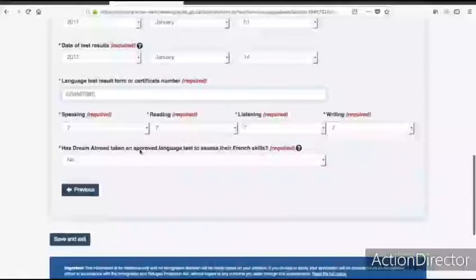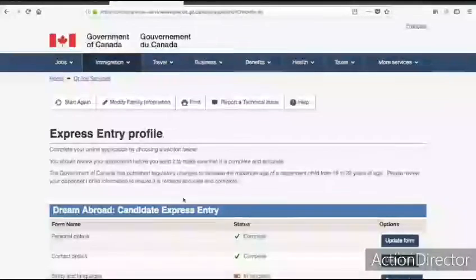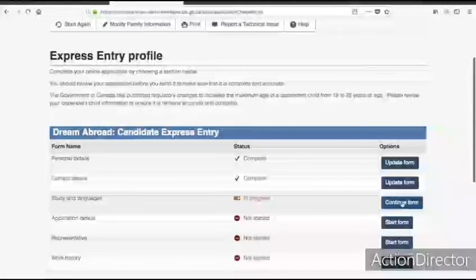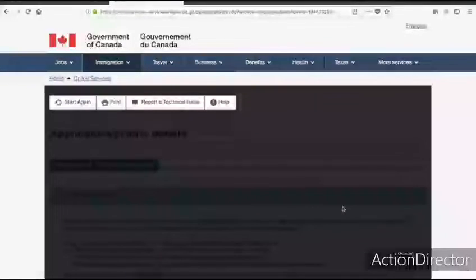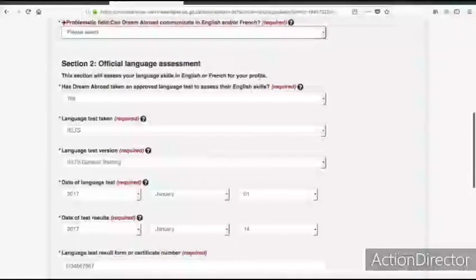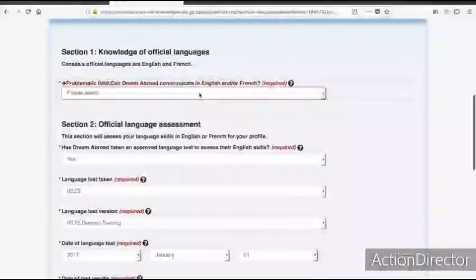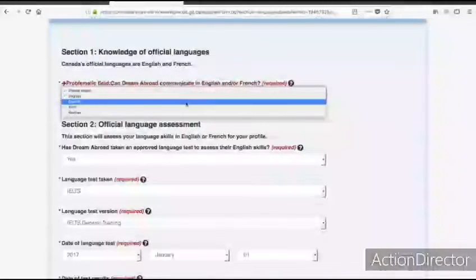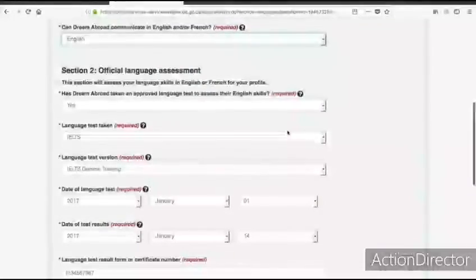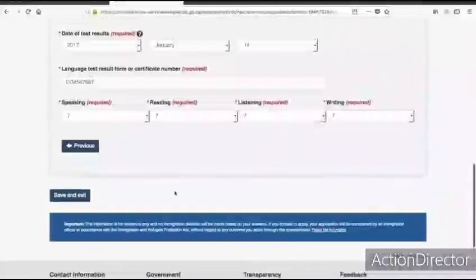Have you taken any test for French skills? In case you have, that will be an additional point, so you can select that as yes. Now move ahead, save and exit. Something seems to be still pending in this one. Just click here, study and languages. Let's see what is pending. Check for completeness. This field here is pending. If you can communicate both in English and French, you can select that. I'll just select English here. Okay. Let's just save and exit.